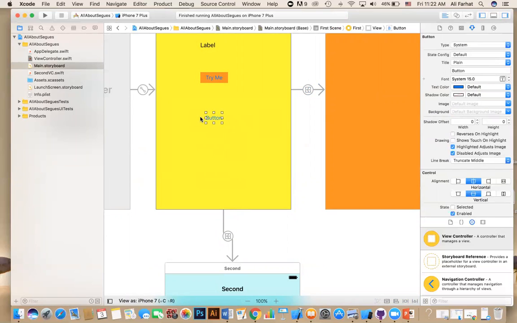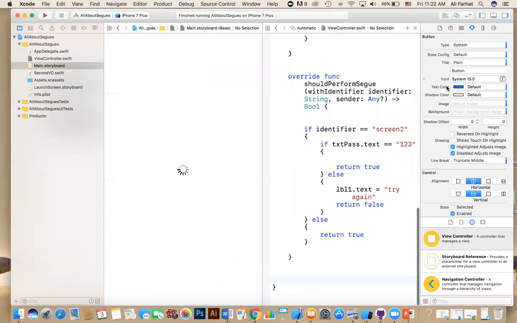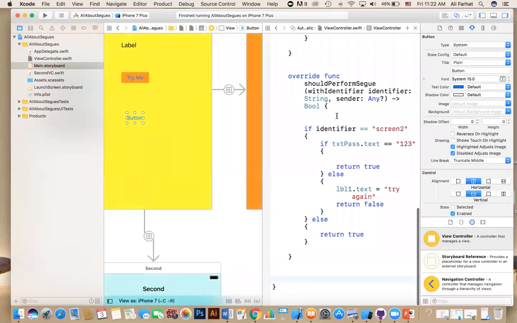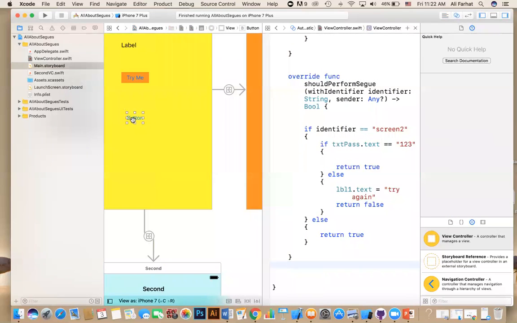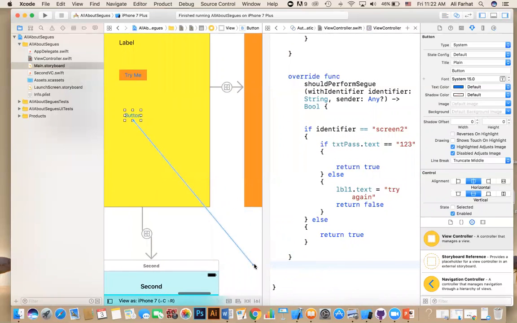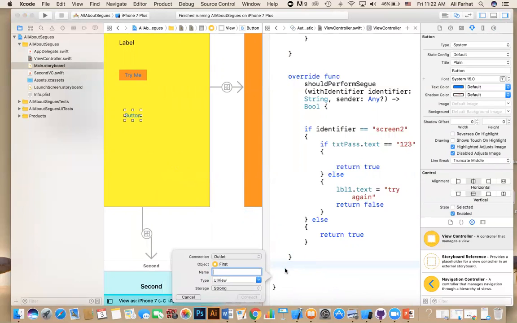Now this button, because we're using code, needs to have an action, an IBAction. Again, you can use it for login, all sorts of stuff. So I'm going to create an IBAction for this, and we don't have the segue anymore. I'm going to call it go to screen 3. And then, it's not an outlet, it's an action. Did I not do it for the button? I did it for the view.